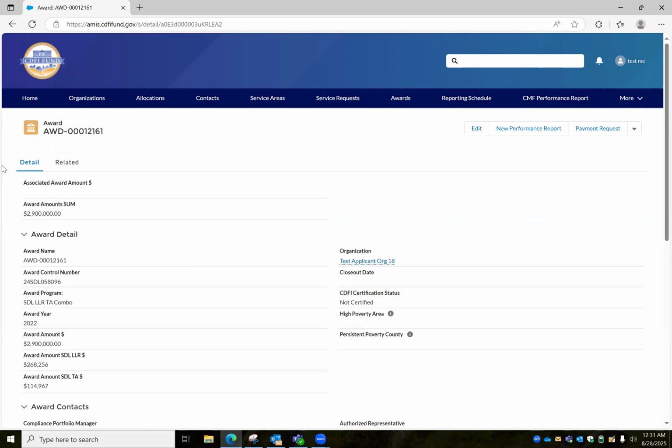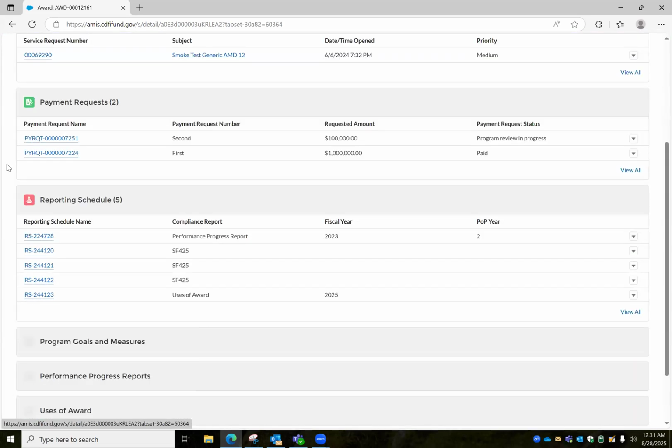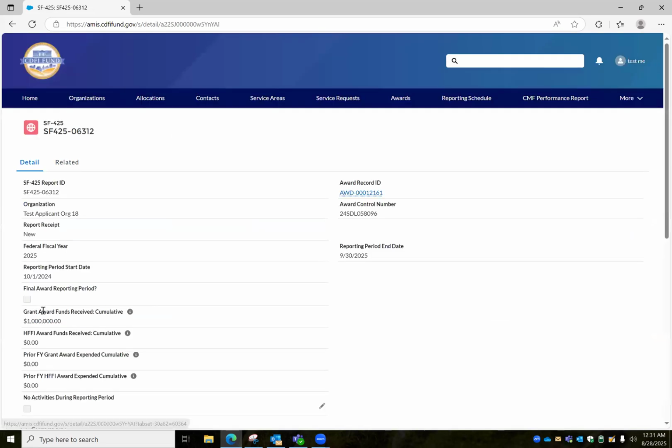Your next step to access your SF-425 is to click the Related tab located next to the link to your detail page. Scroll down the Related page until you see the SF-425 section. Click the SF-425 link underneath the SF-425 report ID. This will take you to your SF-425 detail page.